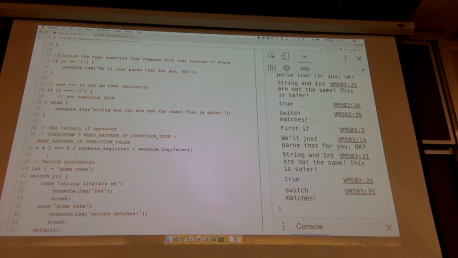We also have the ternary operator. That's condition, question mark, what happens if condition true, colon, what happens if condition false. And that's a very convenient shorthand, especially if you don't have very long conditions. So for modulo 2 equals 0, then console log true, else console log false.